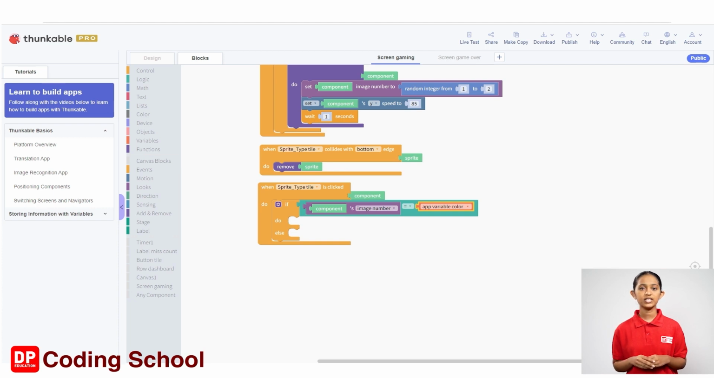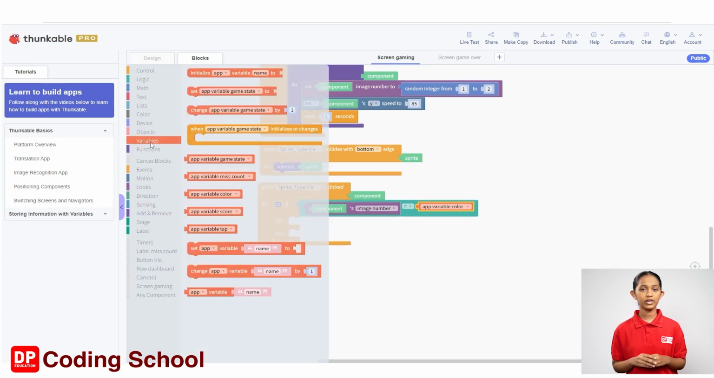Here we check whether the image number is equal to the value assigned in the color variable. For example, let's consider a case where the background color of the button is blue. At this point, the value of the color variable becomes 1. If we click on a blue tile, that means if we click on a tile whose image number is 1, a mark is added because we have clicked on the correct tile. In this way, when the background color of the button is green, if you click on the green tile, points will be added.